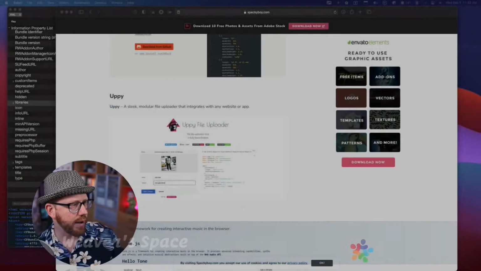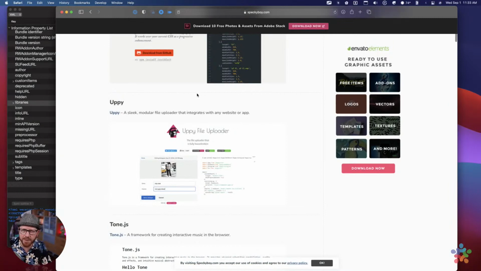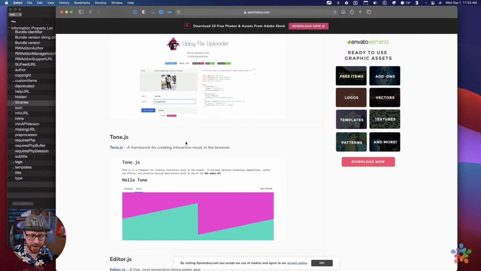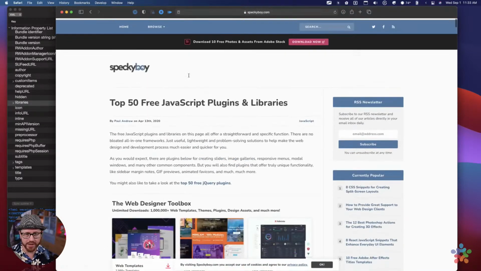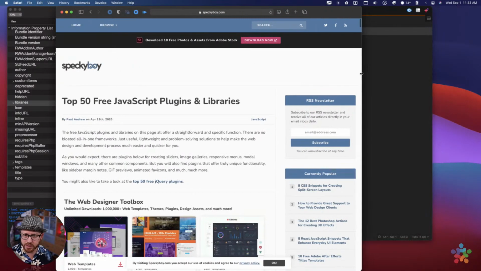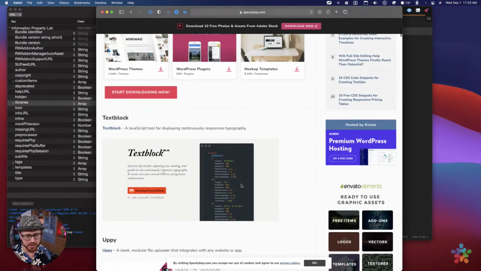Let's see. Okay, let's go ahead and peruse. Let me share my screen here. I wanted to do this just so you guys didn't think I prepped anything. I have no idea what we're going to be building today. So I just quickly Googled. Here, let me show you. I just Googled best JavaScript plugins. I'm familiar with Specky Boy here, so I went to his site. We'll see what cool JavaScript plugins we've got.